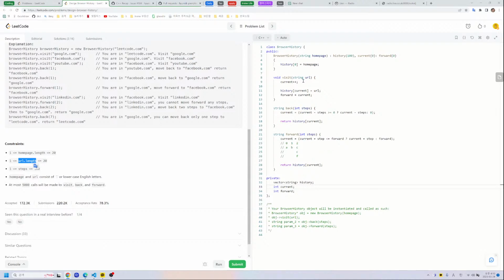Oh, so I guess we cannot. I guess we cannot do this with 100. Length. 5,000 calls will be made. Yeah.